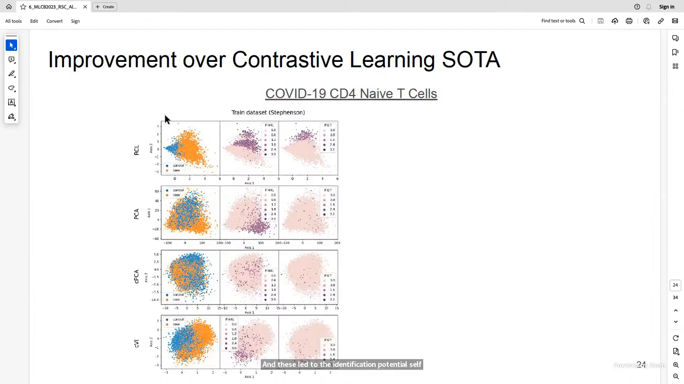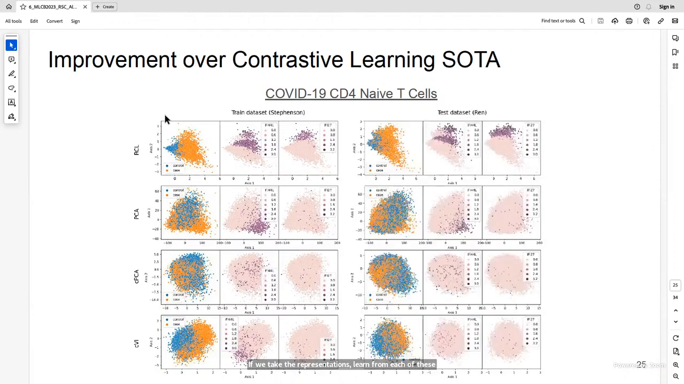And so the 2 columns next to it are showing the activation of those 2 genes, which are attributed to CD4 naive T cell activation. And although some of the other methods also seem to capture some structure in our data set, if we take the representations learned from each of these methods and compare them to a completely different data set, also for COVID-19, then we can see that although the other methods tend to not really replicate the structure that was seen in the training data set, our method does.